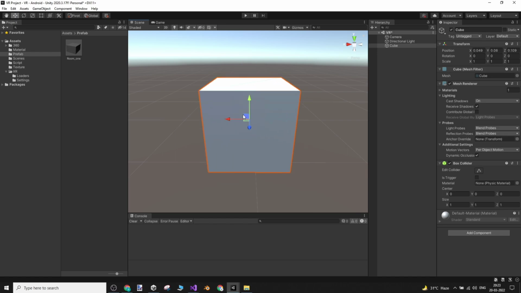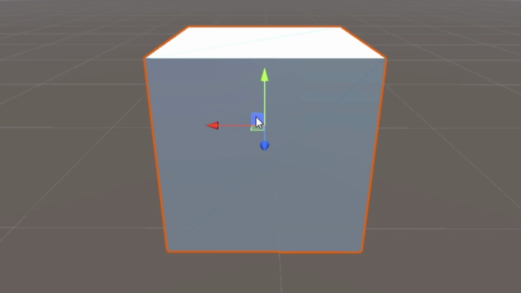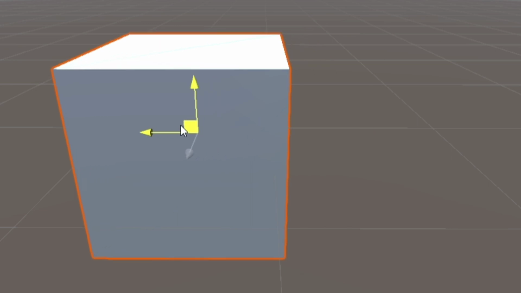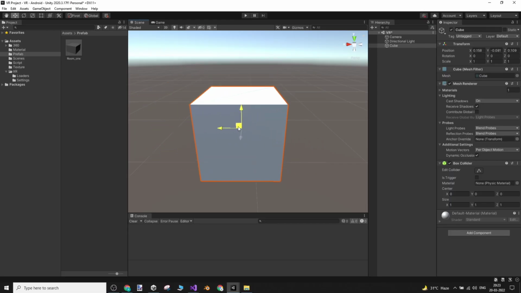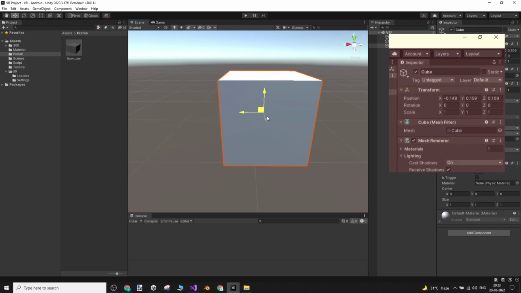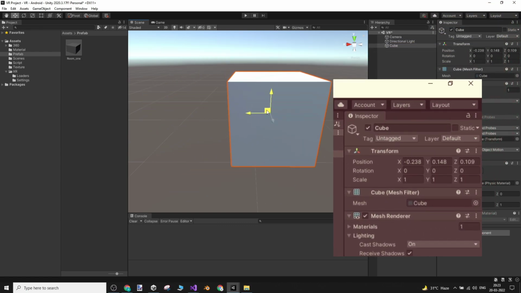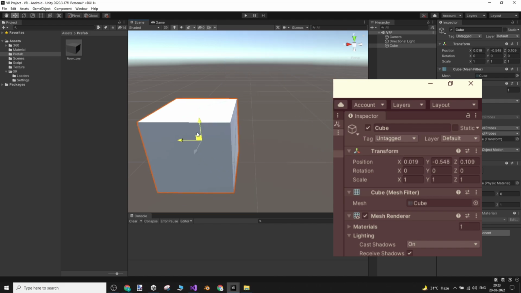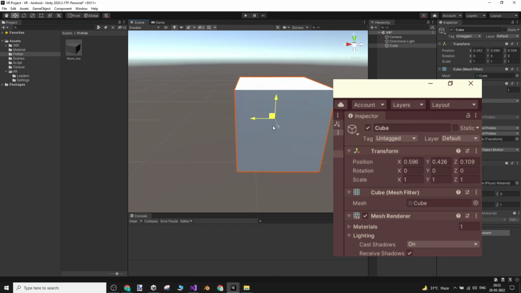If you notice the small square here, when you take your mouse cursor on it, it is highlighted. So you can move in two directions in parallel. If I go to this square, you can move your object in two directions. If you look at the inspector, the x-axis is changing and the y-axis is also changing at the same time. There is no change in the z-axis.